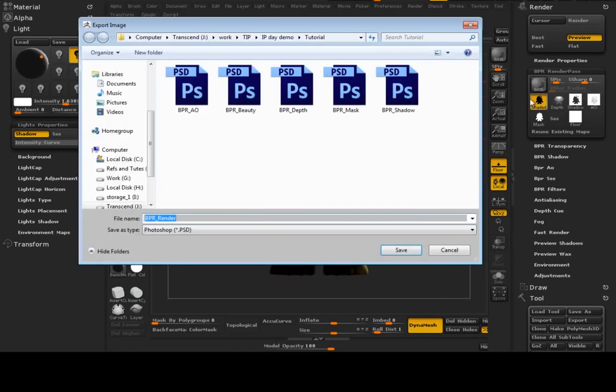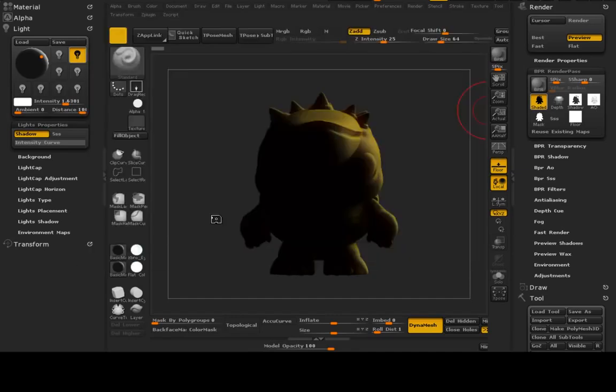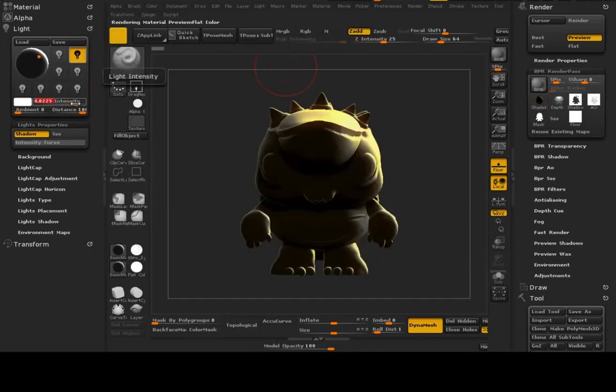Yep, pretty happy with this. And I'm going to export this for my first render pass. And I'm going to call this Rim A1. Right, and I'm going to render out my second rim light.